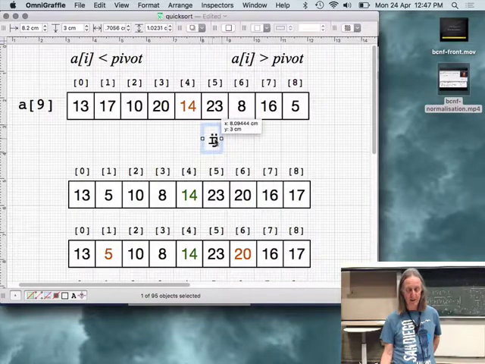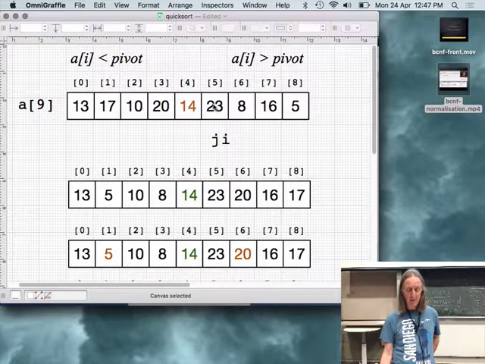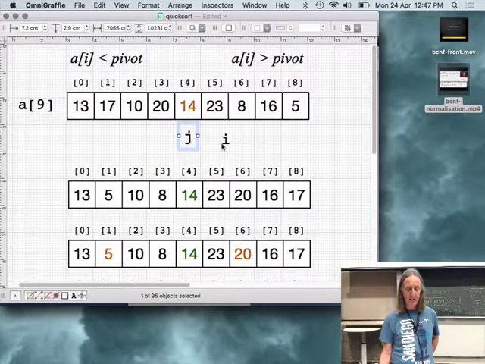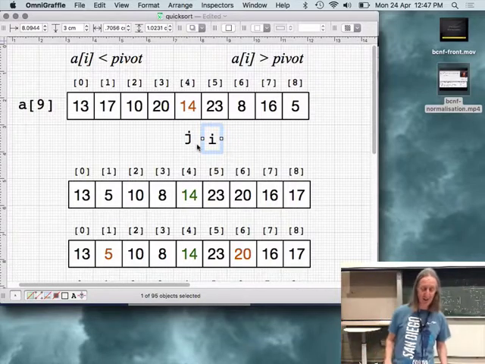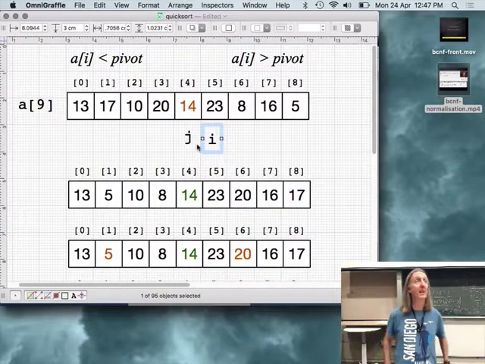And so we advance I, should have left a bit of room there. We compare this value. Is that larger than the pivot? Yes, it is. So we move down. Is this value larger than the pivot? Yes, it is. Sorry, no, it's not. So we stop at that point.